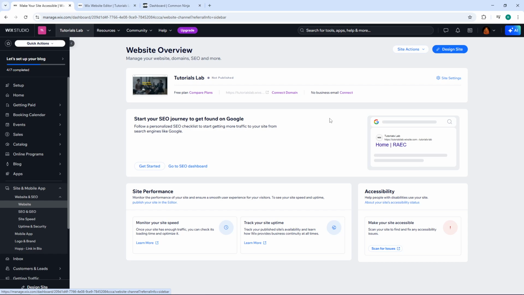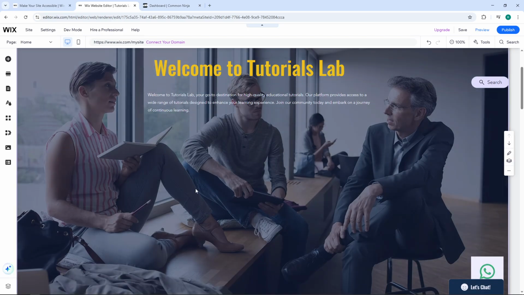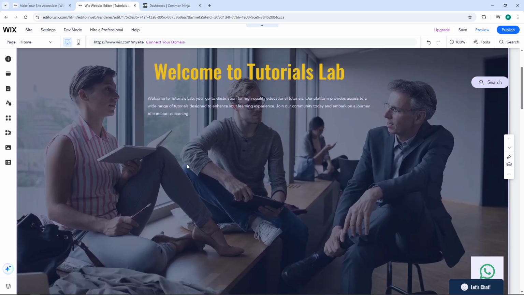Once you've confirmed you're on the right site, locate the Design Site button on the top part of your screen. It's typically positioned beside a pen icon. Click on this button to proceed. This will direct you to the Wix website editor screen where you'll be able to make all your design modifications.